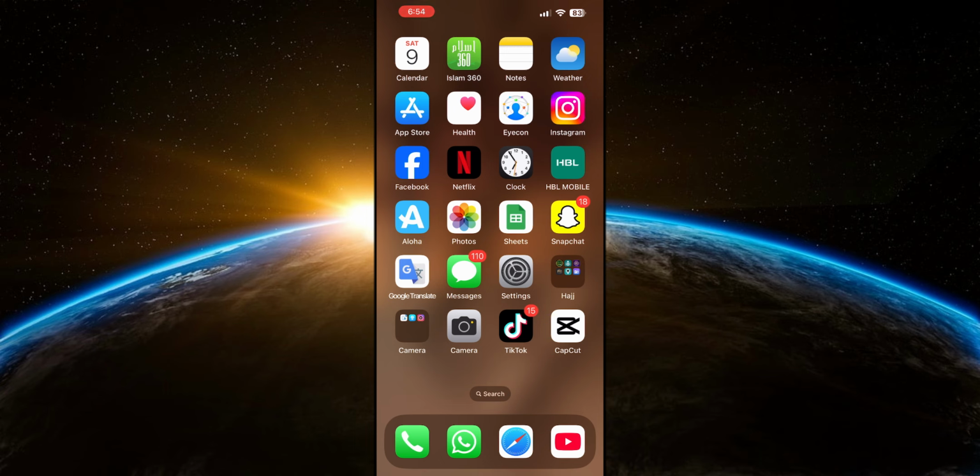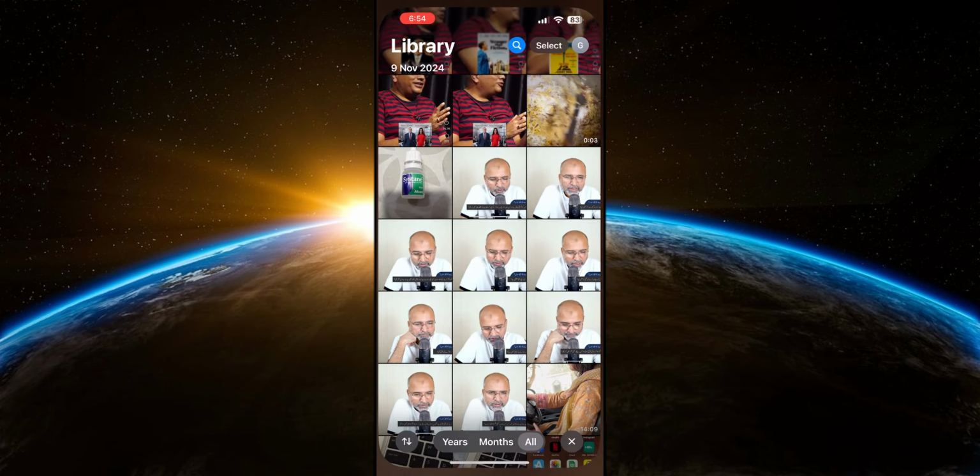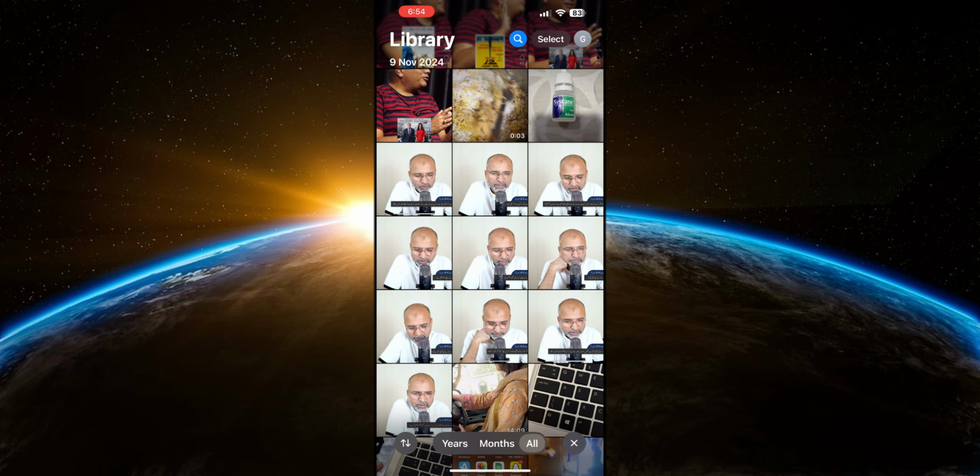In this video, I'll show you how to hide photos on your iPhone and keep them private in iOS 18. Start by opening the Photos app. Choose the photos you want to hide by tapping Select at the top of the screen. Now, pick the photos you want and then tap the three lines at the bottom.